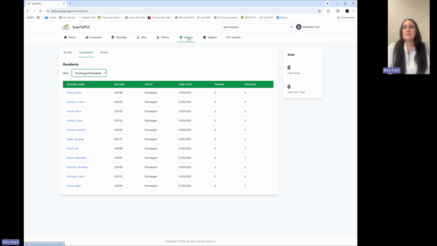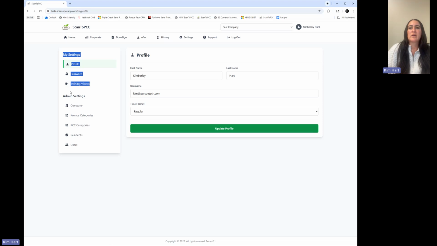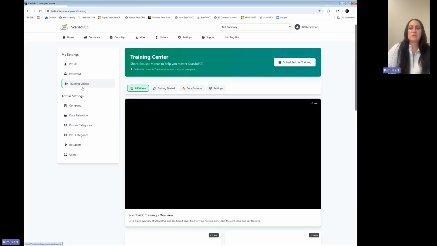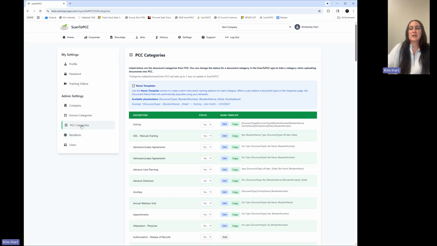When you go into settings, you're going to be able to do some great personalization options. The top 3 are going to be for every regular user. Create your profile, change your password, and view training videos. And then the last section, second section, is for anyone with admin privileges. And in here, this is where you really personalize things. One of the things is you can personalize your PCC categories.